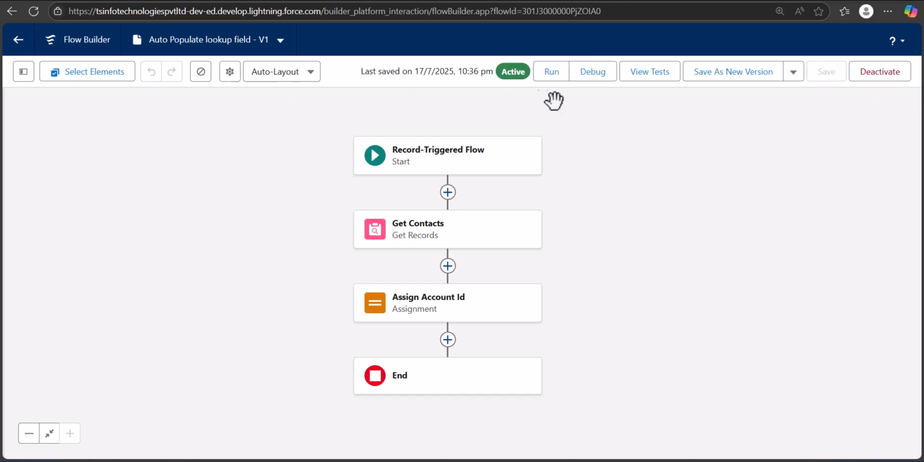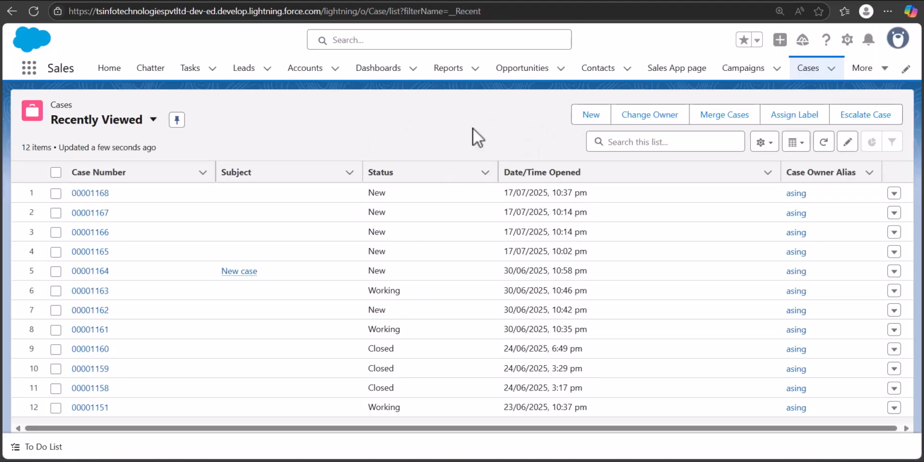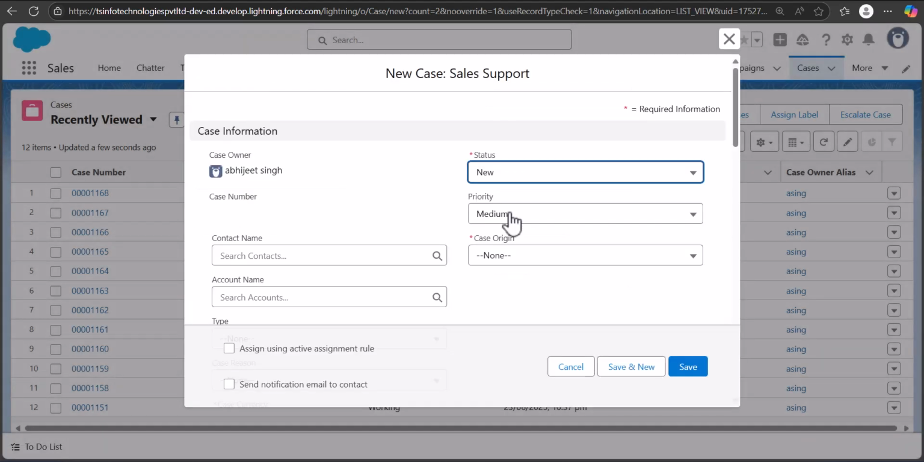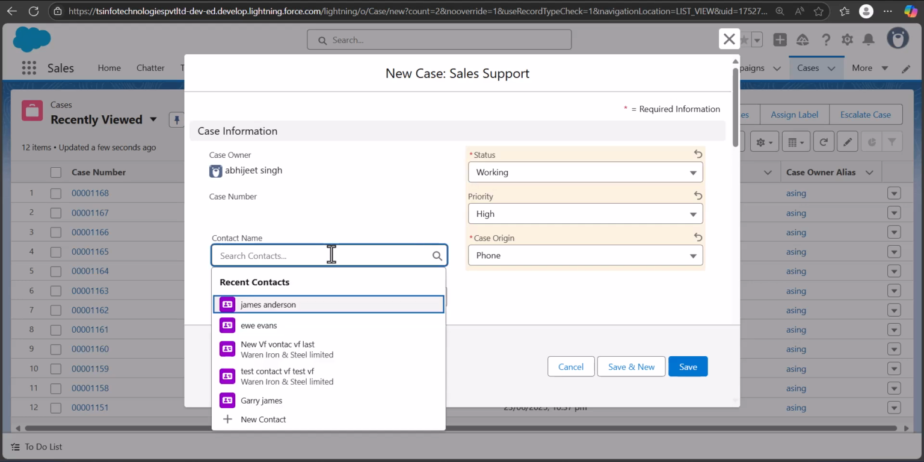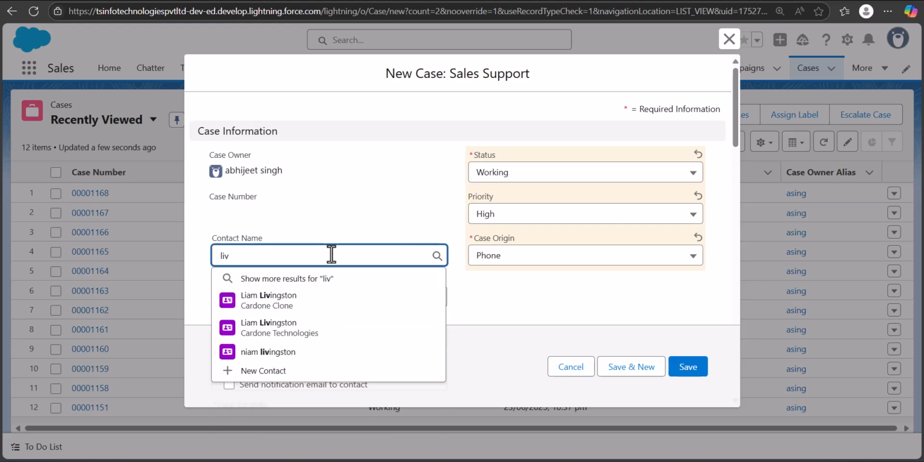And now to test the flow, I will navigate to the case object. So here we are going to create a new case record. So for that, click on the new button, and here I will enter all the required fields of a case record. So in the trigger condition, we have defined that the contact name or the contact ID should not be null. So for that, we have to select the contact over here.